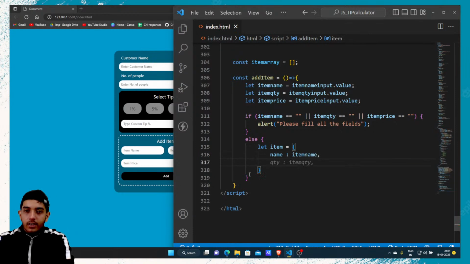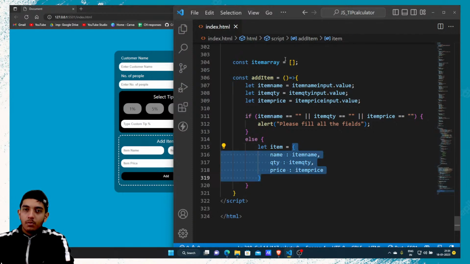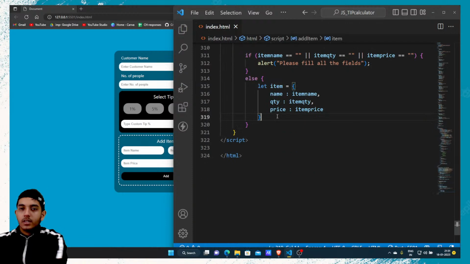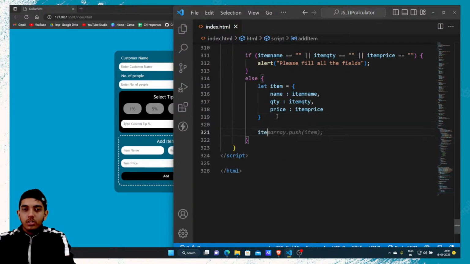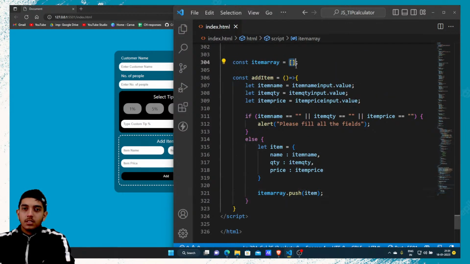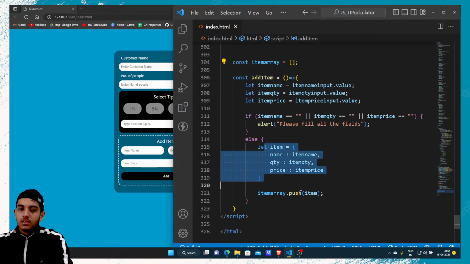Okay, and quantity will be what, item quantity, and price will be what, item price. So I'm simply creating an object. This is an object and it will be updated to this array. For updating that to an array, I'll just write push. So it will be actually appended to the previous items. Initially it was blank, but suppose there were four items pre-existing in this array, so the fifth will be this item.